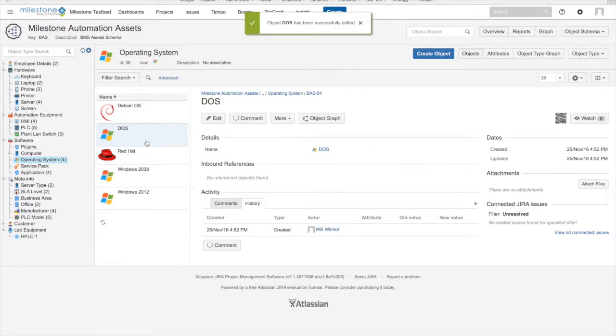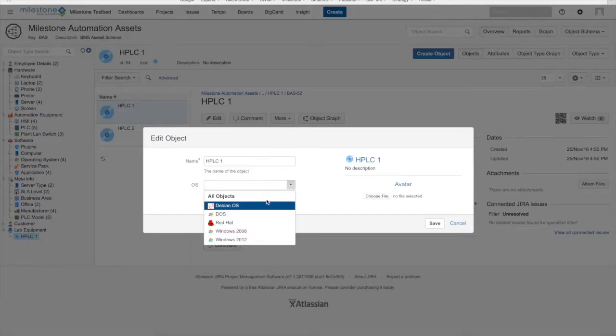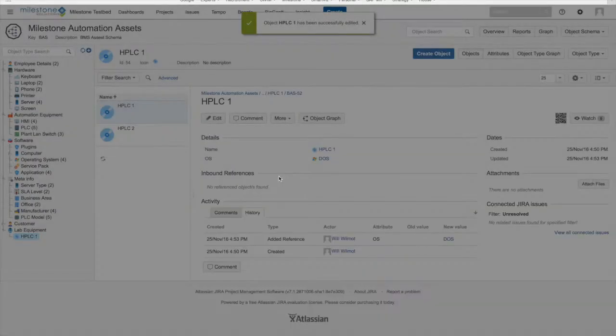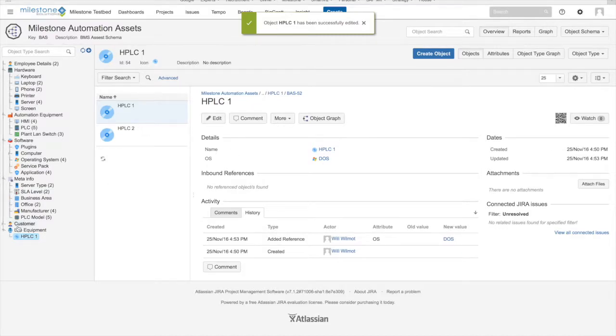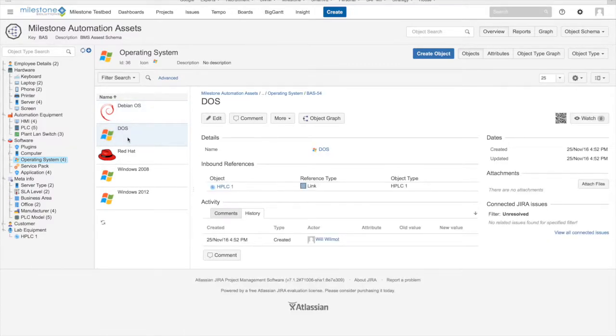Okay, so here I've got an operating system DOS. I'm going to go into my HPLCs, and here I'm going to say this is actually a DOS system. So now my DOS system is now referred. When I go back in here to my operating systems and I look at my DOS, here I can see, yeah, I've got a HPLC1 running DOS. It can be another server or whatever.